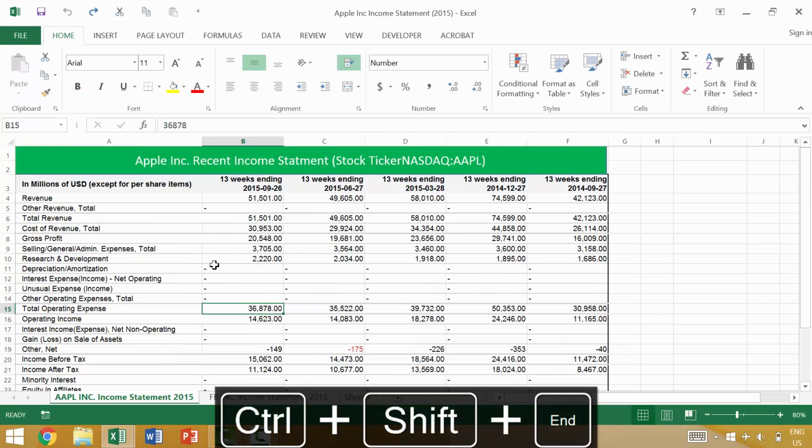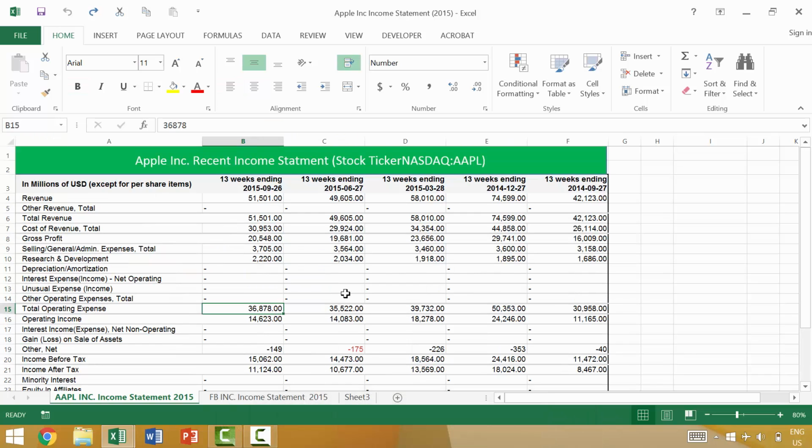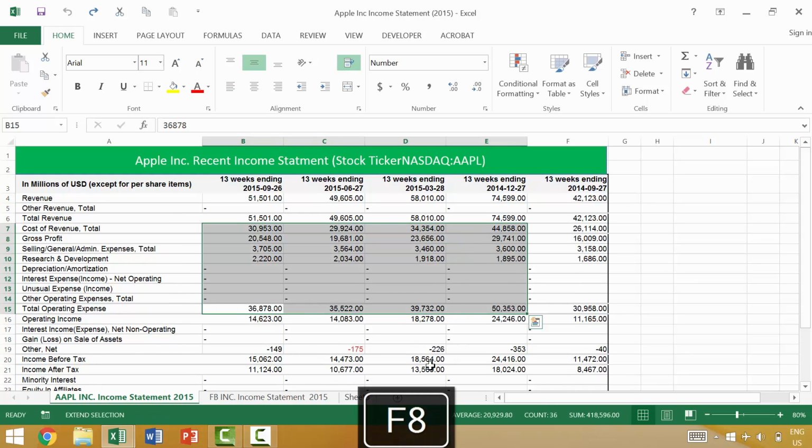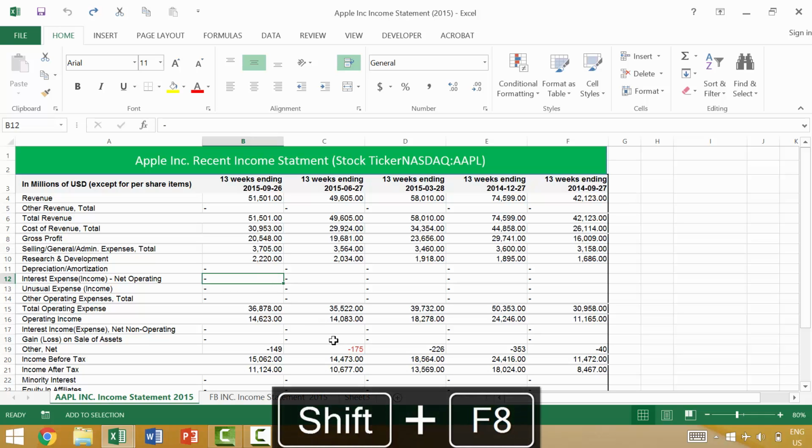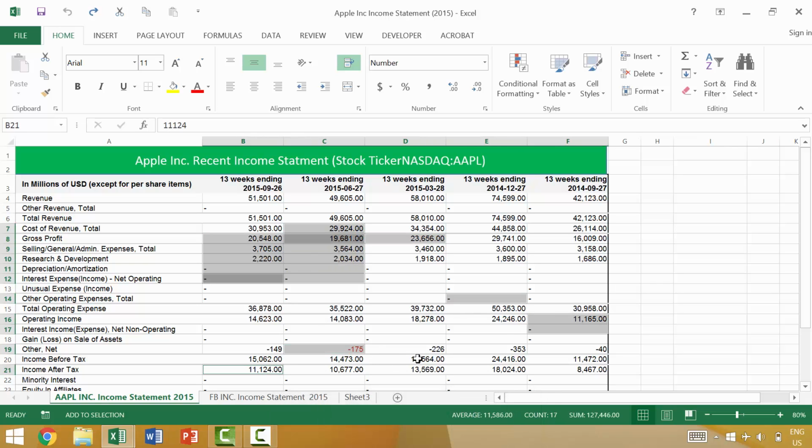If you wanted to toggle selection mode on and off, you would press F8. Now, F8 will activate extend selection, which would allow you to basically just extend your selection from wherever you are. And earlier in the course, we looked at Shift F8, and pressing Shift F8 will add to your selection. So adding to your selection is slightly different than extending your selection.